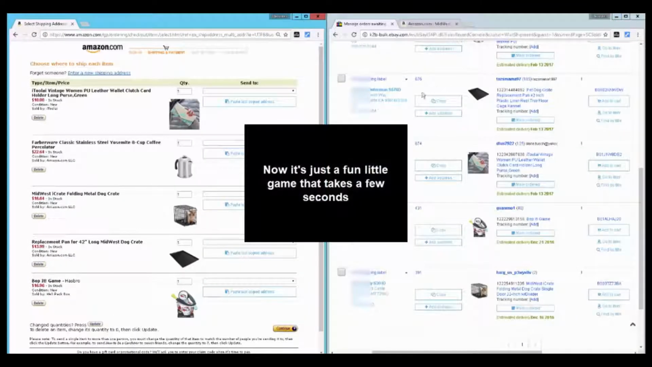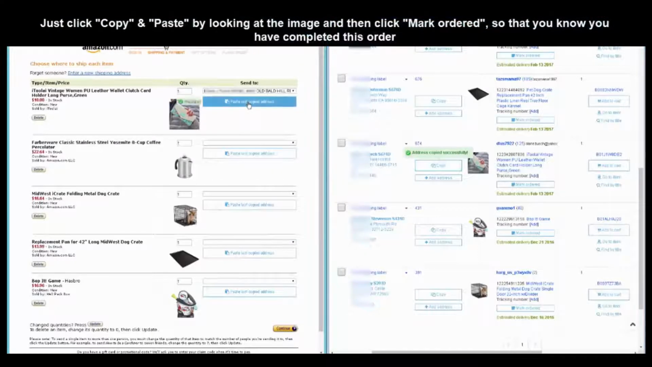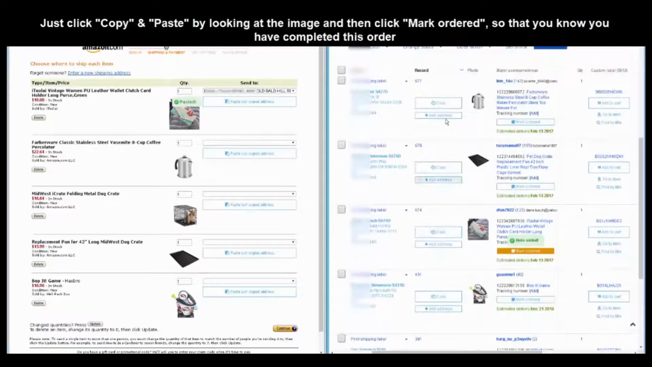And now it's just a fun little game that takes a few seconds. Just click Copy and Paste by looking at the image, and then click Mark Ordered so you know that you've completed this order.